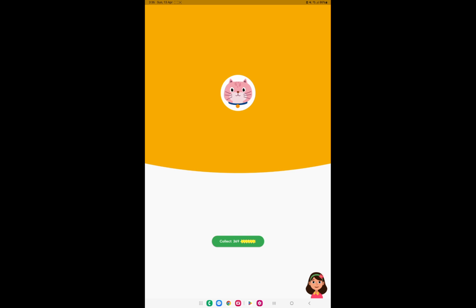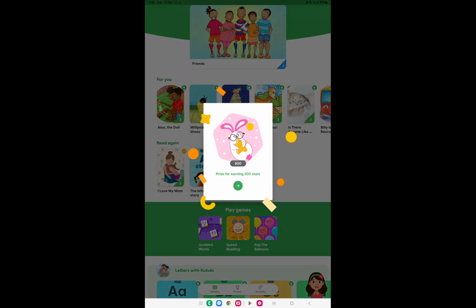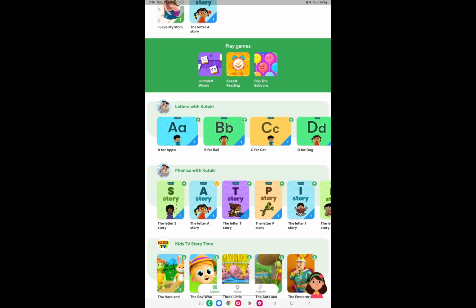So you're supposed to read for 10 minutes. Wow, look at all those stars you got. 369 stars. You got new prizes. Prize for earning 300 stars. Prize for earning 100 stars. A lot of prizes.